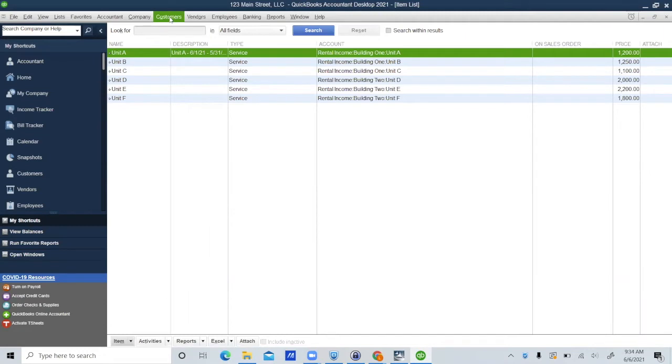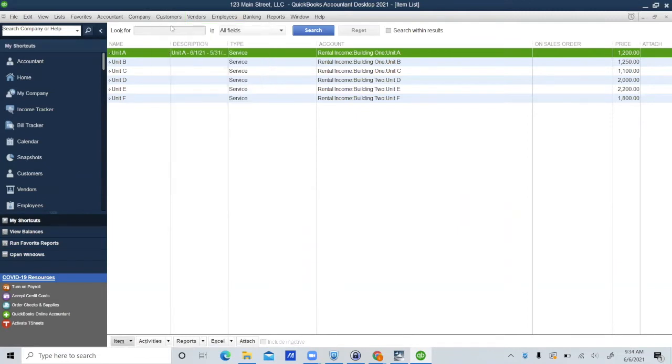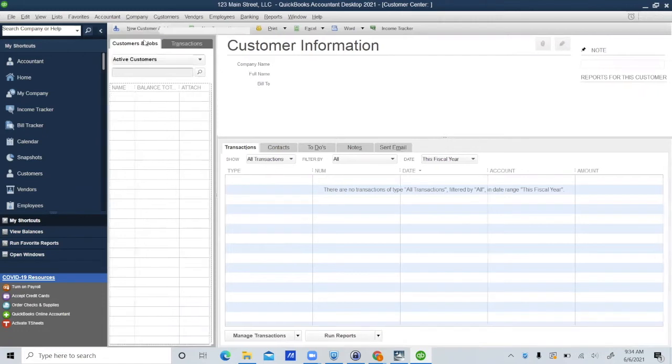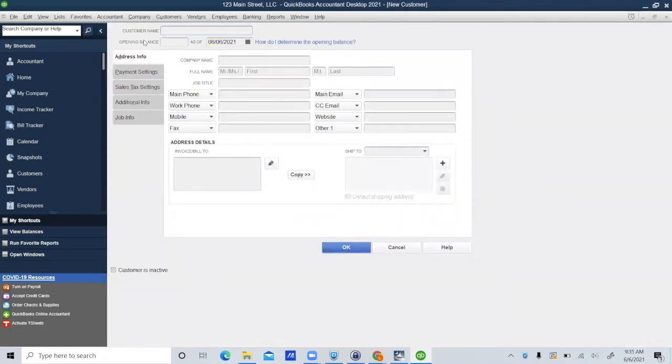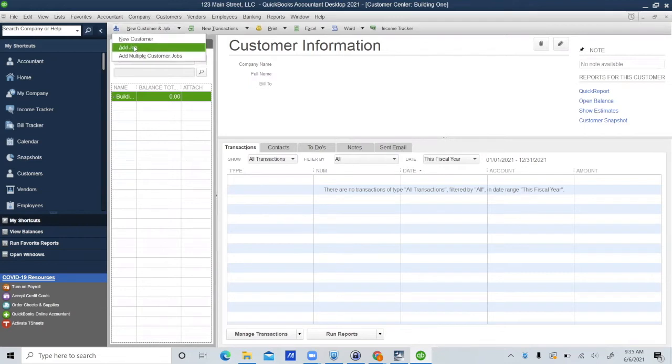Okay. Now we're going to set up the actual tenants. So we're going to go to the customer center. Your building is your customer. So, new customer. And how did I call these? Building 1. Okay, Building 1 is the customer. And now we will add jobs as the units.